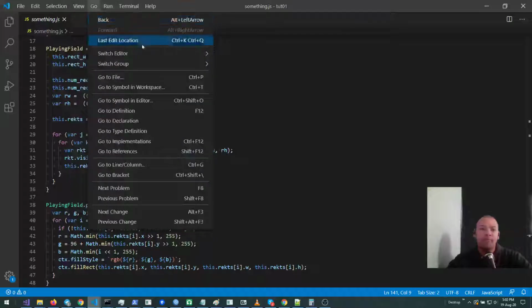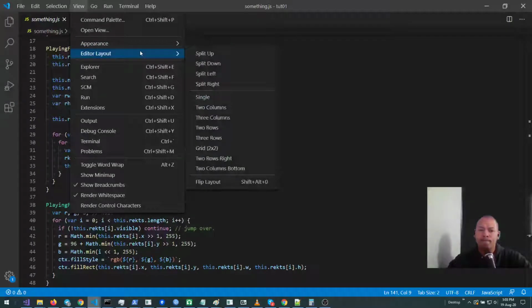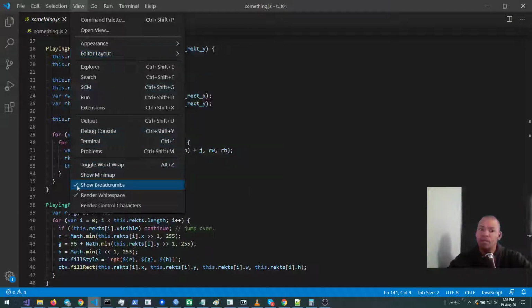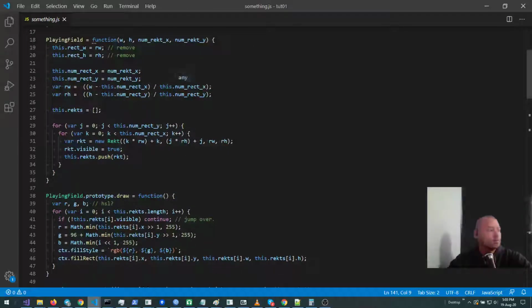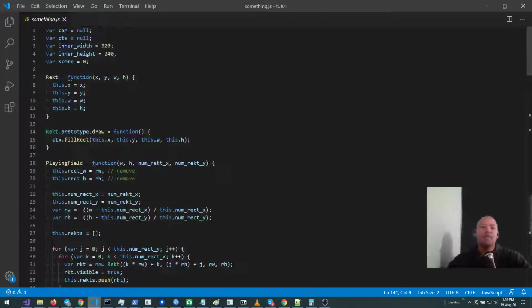View. What are breadcrumbs? What happened? Oh, they got rid of it. Great. So that was a breadcrumb. Okay, let's keep this open. Step one was that I didn't like the way this thing was working. It just doesn't work for me.